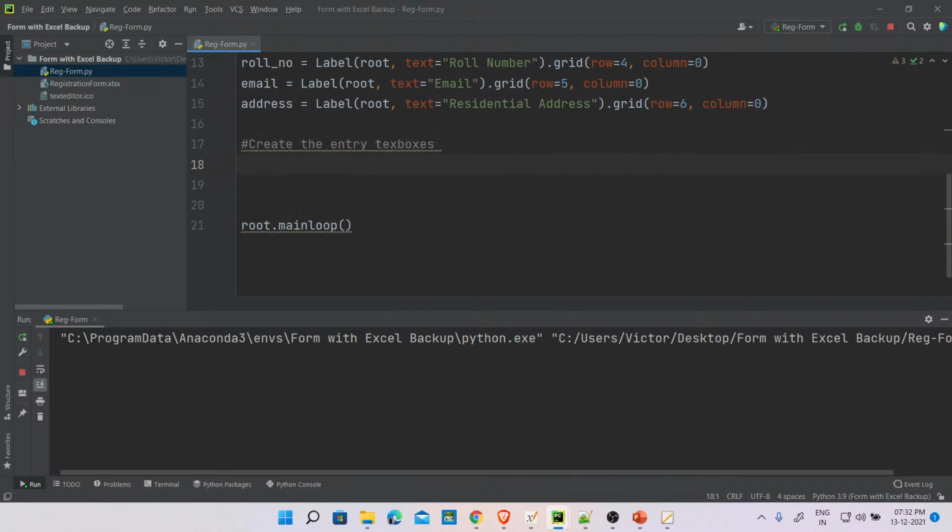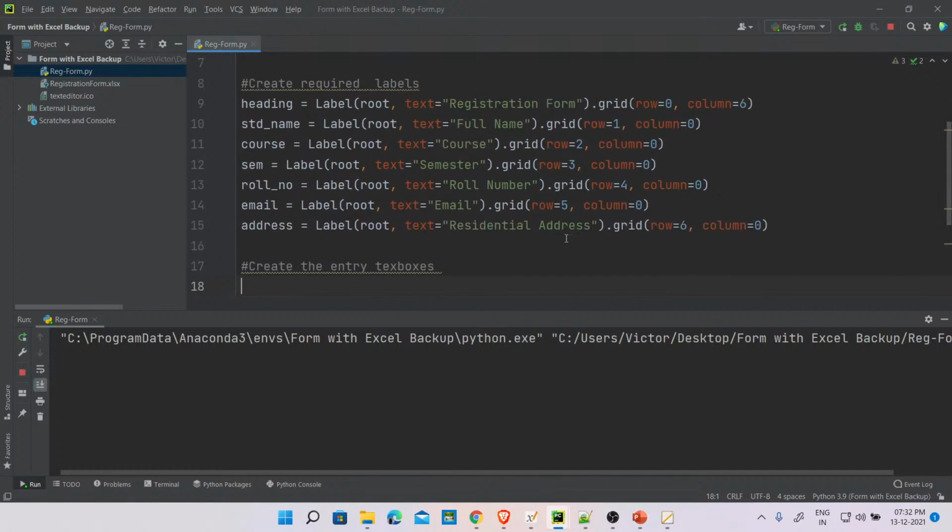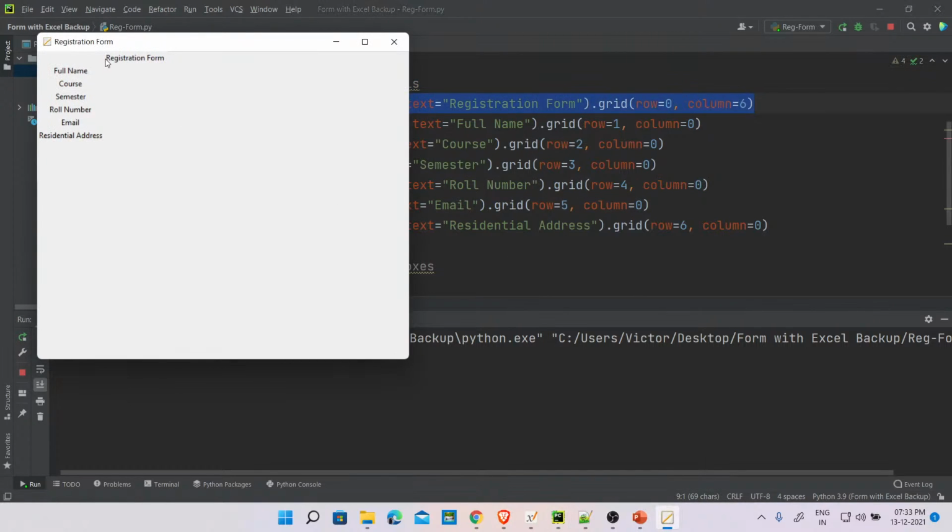We're going to accept some input from the user. So how many of them do we have? 6 of them, right? With heading, student name, course, semester, and some other stuff. For the heading, please listen, I'm not going to touch it because I don't need a text box for the heading. I hope you got the point. So this heading, I don't need it. What I need now is 1, 2, 3, 4, 5, 6. That is the name, the course, the semester, the roll number, the email, and the registration address.